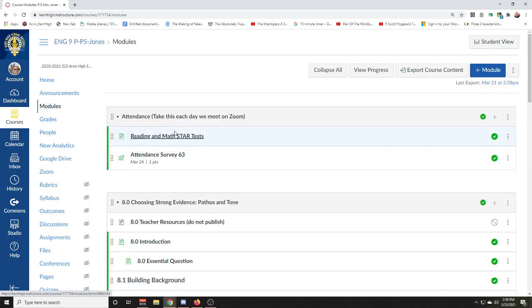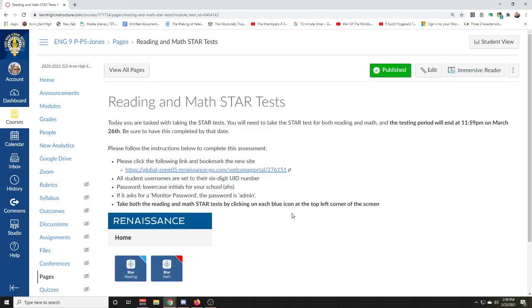Go onto the course homepage, go over to modules, and you'll see at the very top of the page, I'm requiring you to take a math and reading STAR test this week. The window for this test is going to close on Friday, so before Friday, make sure that you do these. If you click these, the instructions will be right there. You simply go to the link, type in your 6-digit UID number, type in AHS for Arvin High School in the password box, and not always, but if it does ask you for a monitor password, just type in admin if that pop-up ever pops up.